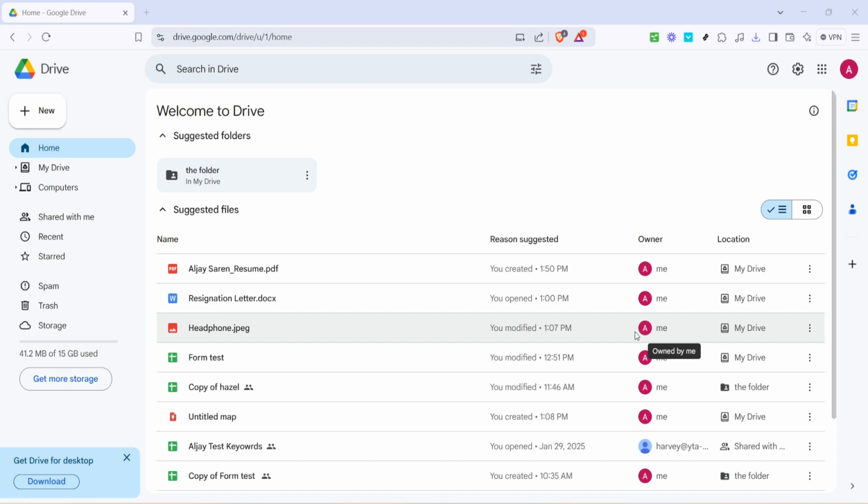Once you're on the home page, direct your attention to the left-hand side of the screen. There you'll find a list of options including one labeled Trash. This is where Google Drive temporarily stores deleted items for a period of time before they are permanently removed. Click on the Trash option to proceed.